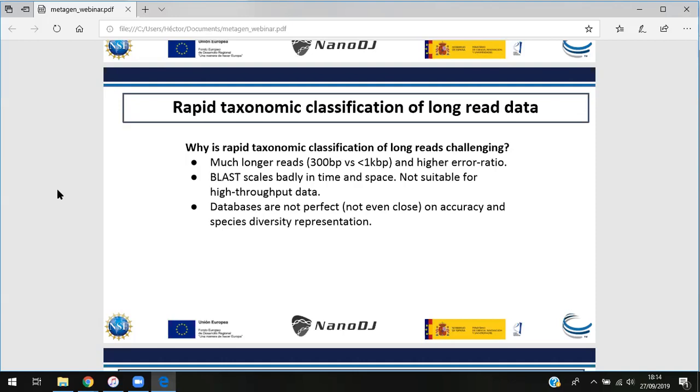The nanopore reads have a higher error ratio, and also the databases have been increasing in size this last year, and it will be unfeasible in time and space to try to analyze a next generation sequencing dataset with a large database and the BLAST tools. And also these databases are not perfect. I am going to speak about that later, but they are not as specific on accuracy and species diversity representation. So yes.